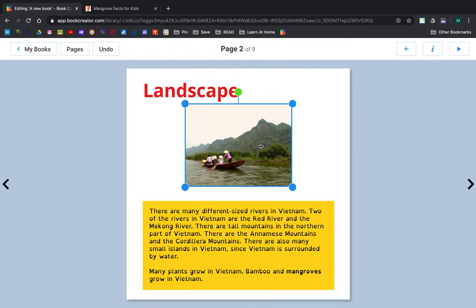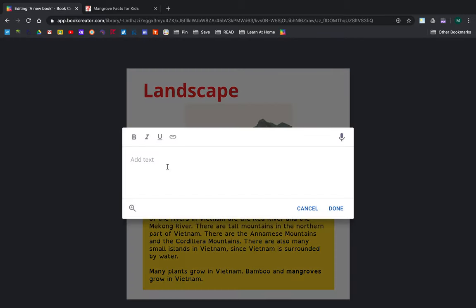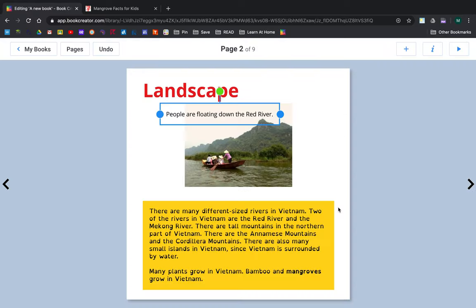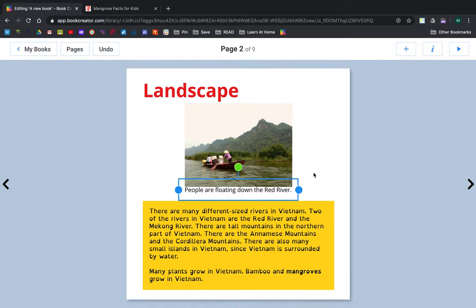Now, maybe I'll add a caption to tell what's happening in this picture. Remember that a caption is a full sentence. So in that picture, people were floating down the river. People are floating down the Red River. It's a name of a river, so I'm going to make it capital. And then I can put my caption anywhere I want. I'll put it underneath the picture.